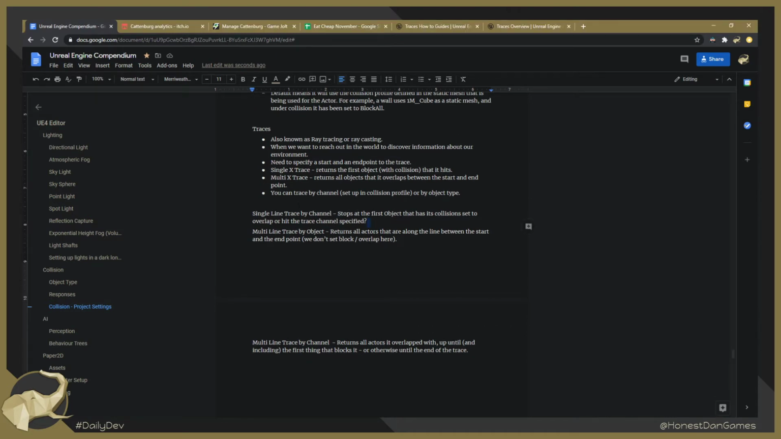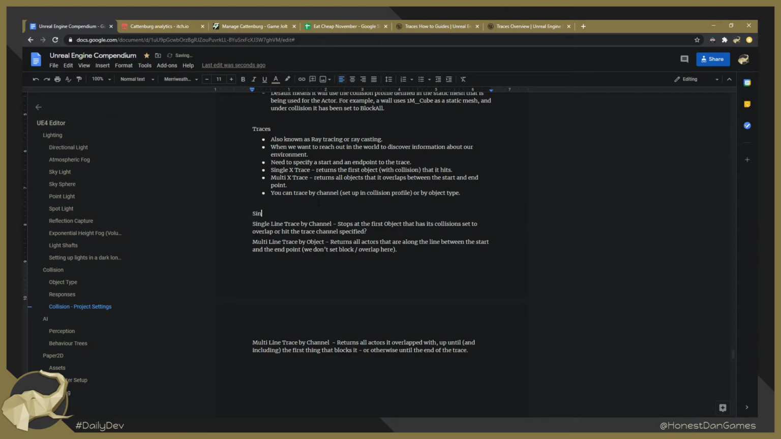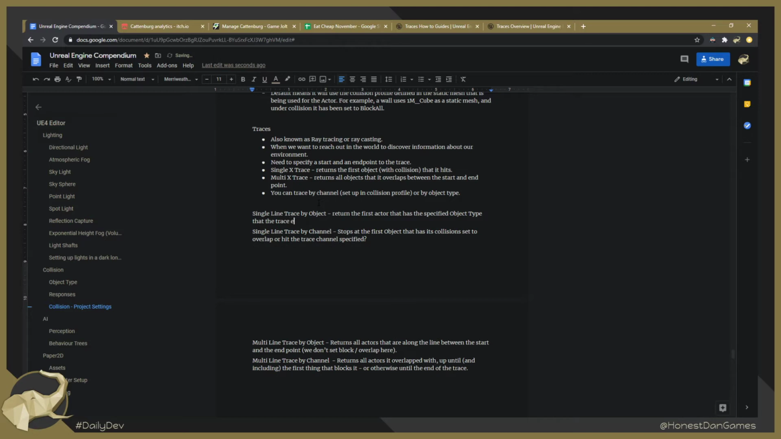Okay, so single line trace by channel and single line trace by object. We can test some of these out and see how they work, right? We can set up a bunch of objects and try and test it out. Single line trace by object. So I'd imagine this would return the first actor that has the object type the trace encounters between the start and end point. This is return all actors of the object type.